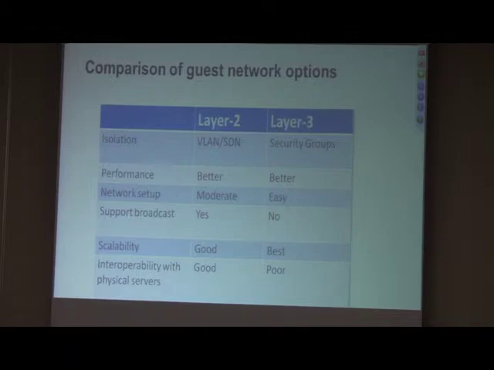In layer 2, it supports broadcast, but layer 3 does not. Scalability-wise, it's very good for layer 2, but there is a limitation for VLAN. For layer 3, we've done pretty well. Our biggest production deployments are on layer 3. As for interoperability with physical servers, the problem is what the hypervisor supports. Pretty much everyone supports VLAN, that's standard technology. But layer 3 today is only supported on XenServer and KVM.